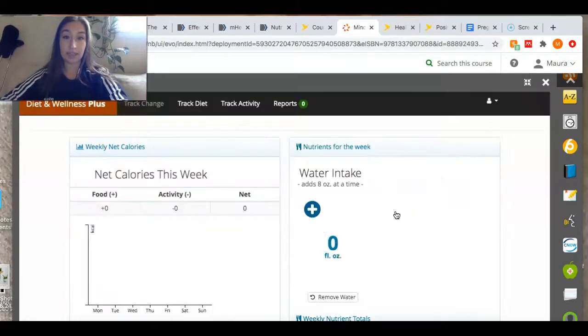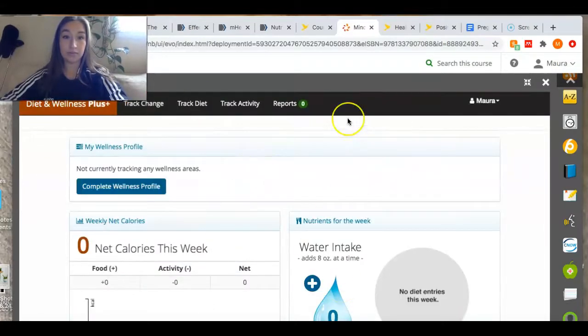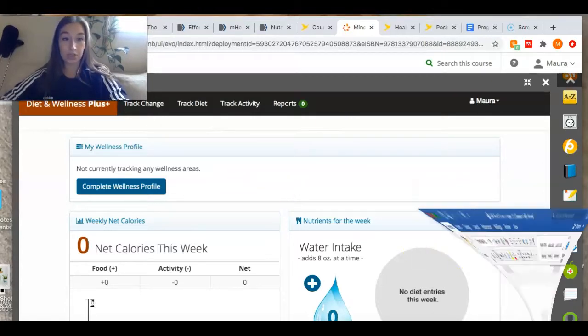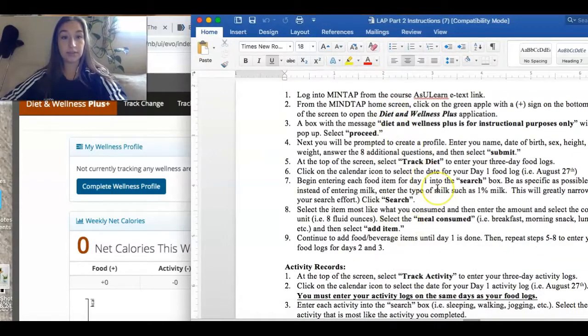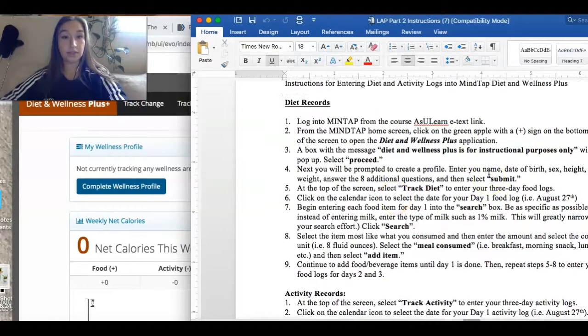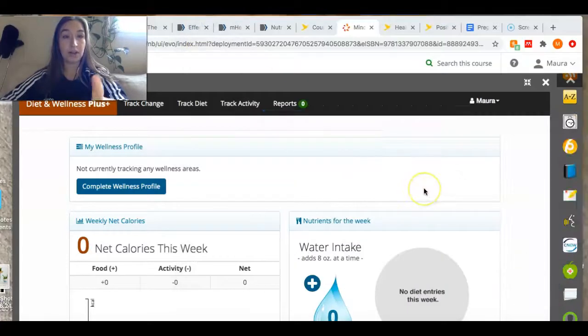Go ahead and hit proceed, and then you'll have a little thing that pops up to enter a profile. So you just enter in all the information it asks you for and go ahead and continue. So you can see in part 1 we entered in a log of all of our diet and exercise. For part 2 we're going to put it all into this database and kind of analyze it. You'll be doing more of that for part 3 and 4, but right now we just want to get it and save that and upload that.